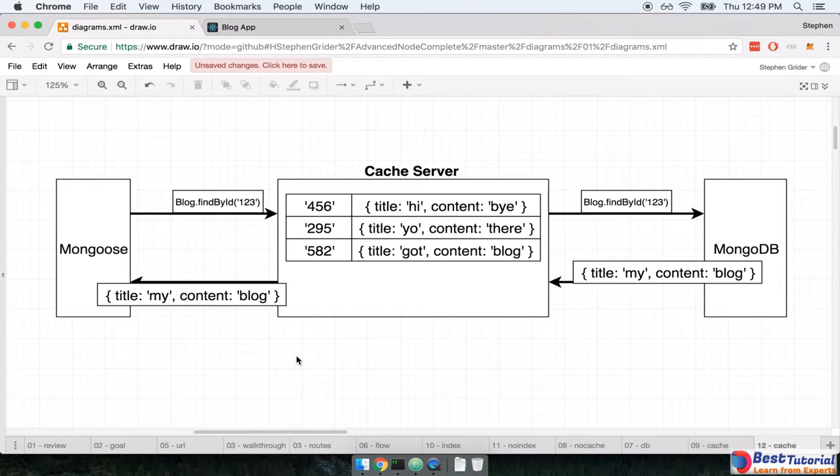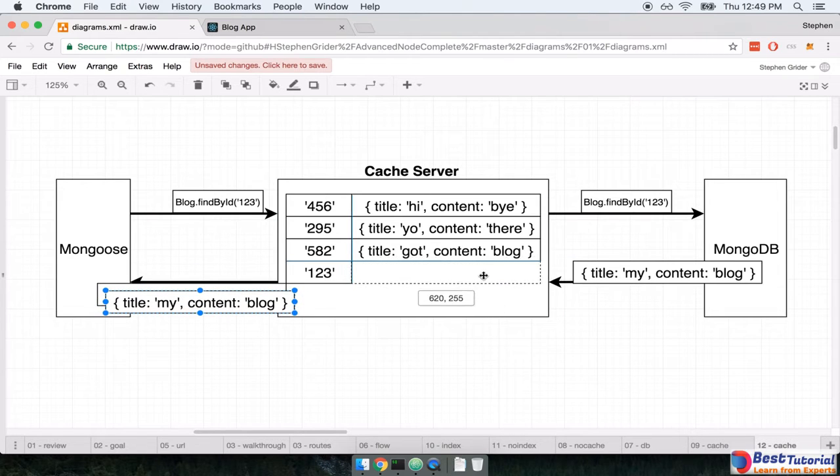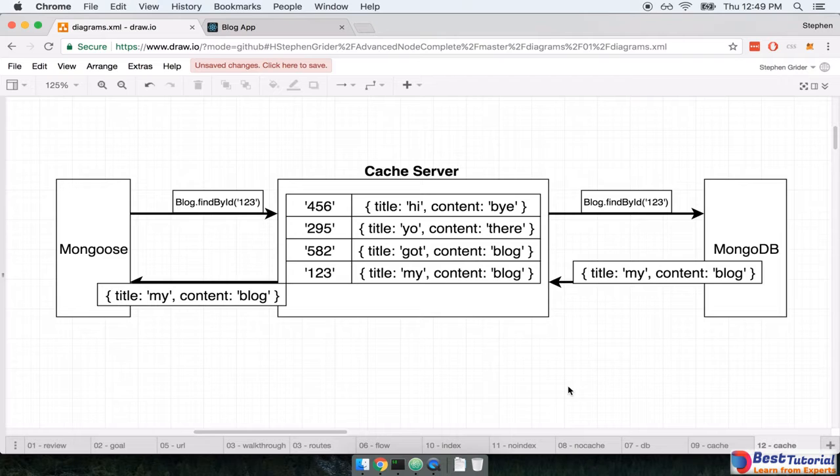Immediately after that, or kind of at the same time, the cache server will also take the query that was issued, which was to look for a blog post with an ID of 123. It's going to add that onto its collection of queries that have been issued, and then it's going to take the result of that query and store it right up against that query.